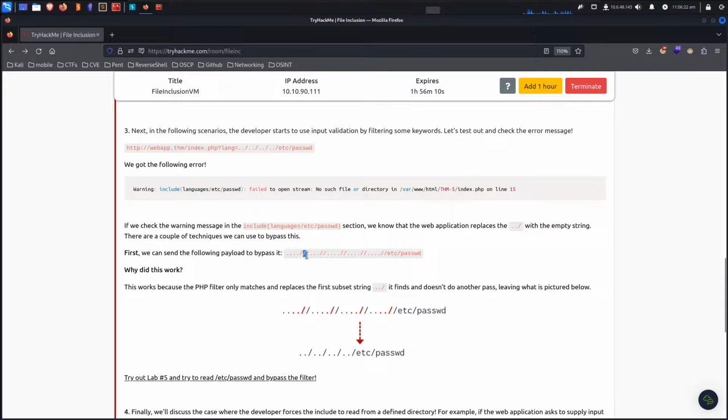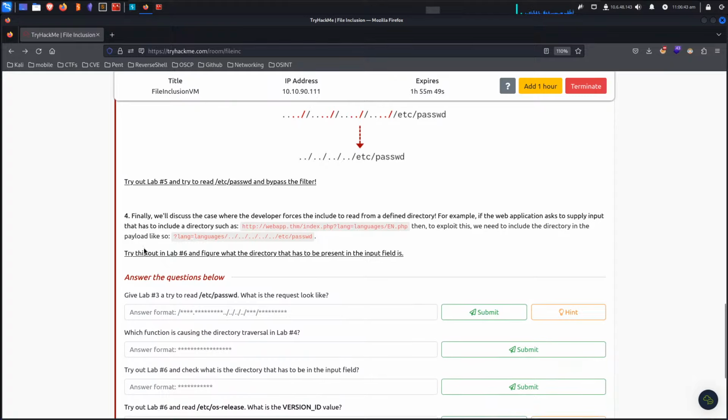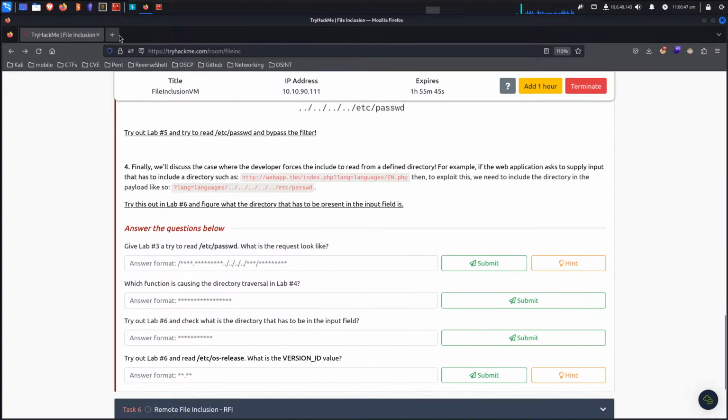So .. remove this, .. remove this, .. remove this, .. and so on and so forth. So what they've done is they've set filtering up for this .., but what they need to do is set it up to do it recursively, so it'll keep doing it until there are no more .. or whatever available. Give lab 3 a try and try to read this, see what it looks like.